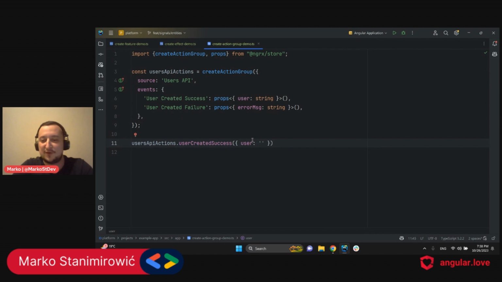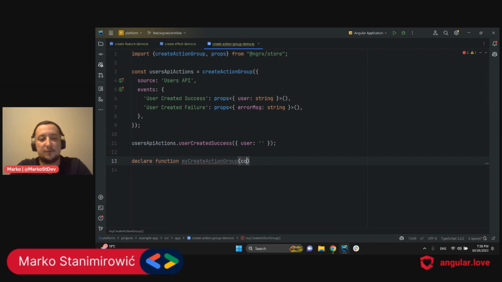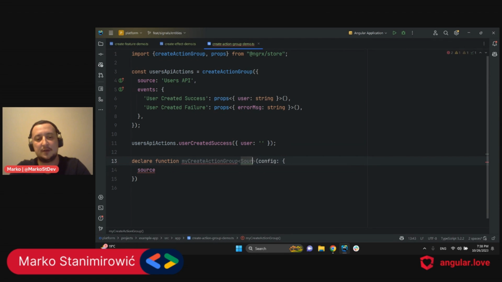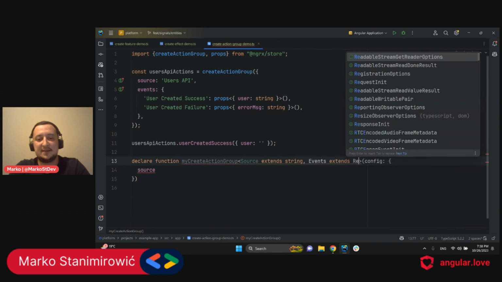So let's now try to create this function. Actually, I will say declare function myCreateActionGroup like this. myCreateActionGroup will accept a config object with two properties. The first property will be source, and we need to define two generics here. The first generic will be Source that extends string, and the second one will be a dictionary of events. So I can say Events extends Record.